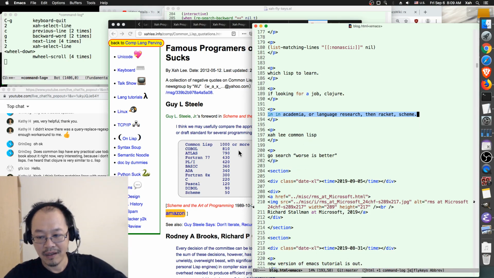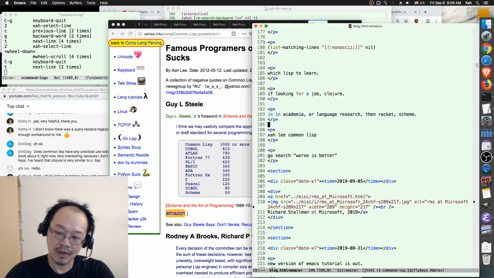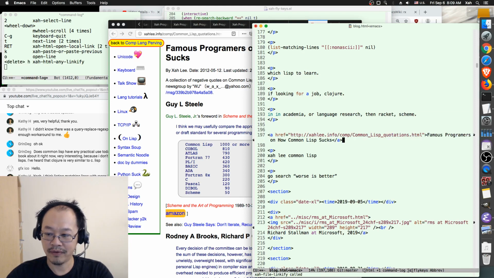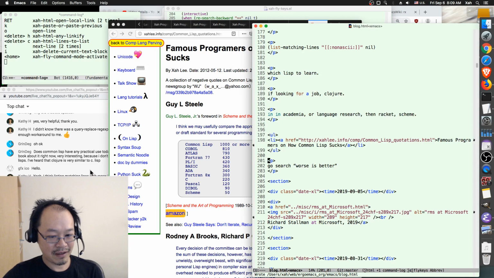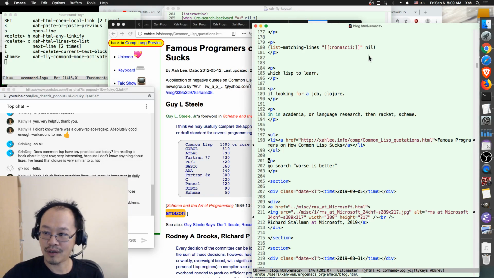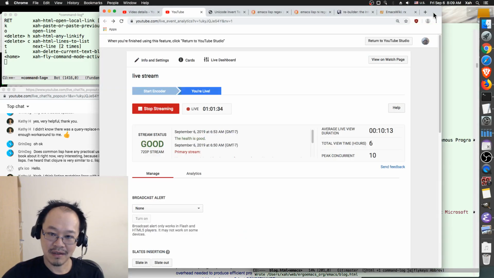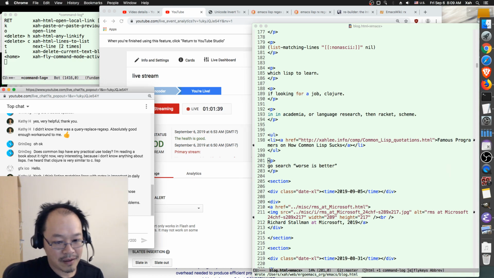So yeah, I wouldn't recommend this. Well, you can do Emacs Lisp, of course, which is kind of practical. So, Kathy, I don't know why you are using Emacs Lisp, for research? Because it's actually only used for Emacs.